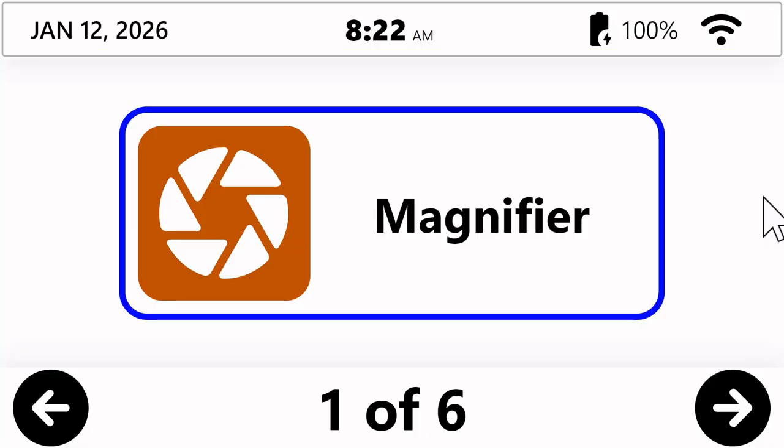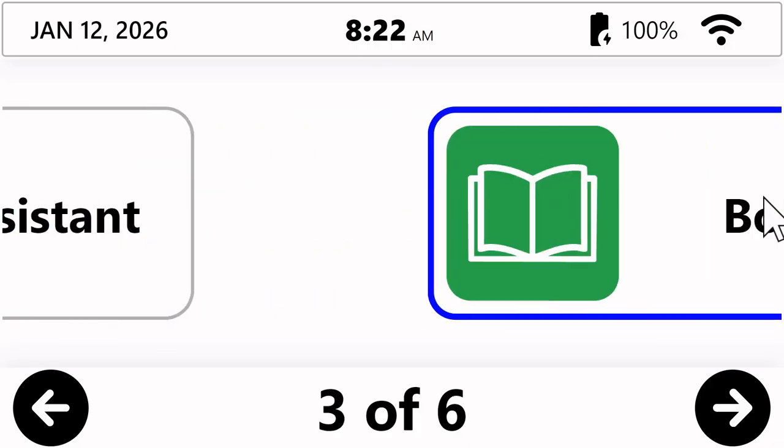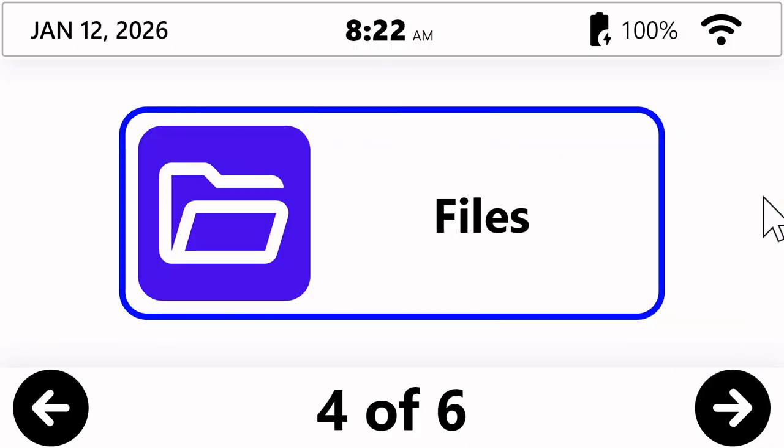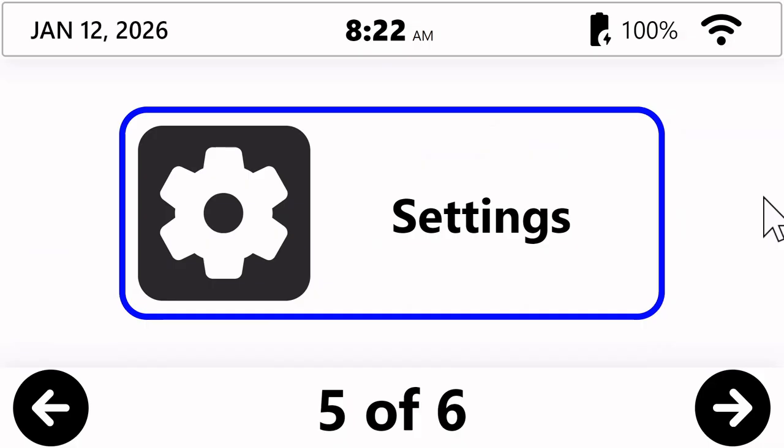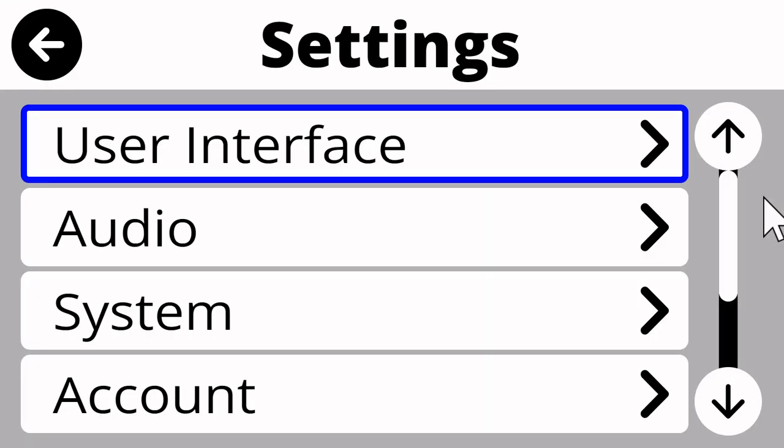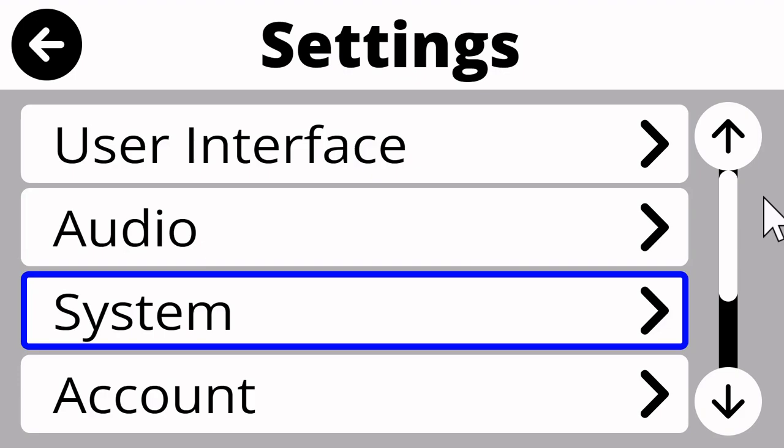So if I tap my tab key right now, I can move to the magnifier in the middle of my carousel. If I tab again, I will move to my navigation buttons at the bottom, but I can also use my arrow key now, and I'm tapping my right arrow to navigate through my carousel to the settings, which I see my locator in blue around that now. Let's enter that. Here's a list of available settings, and as previously noted, today we're going to cover system settings that are available to you in Prodigi.